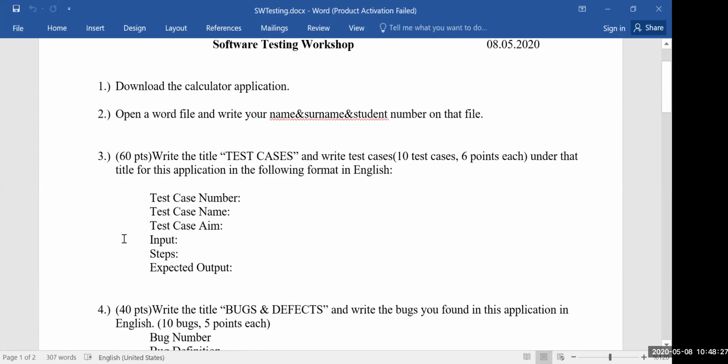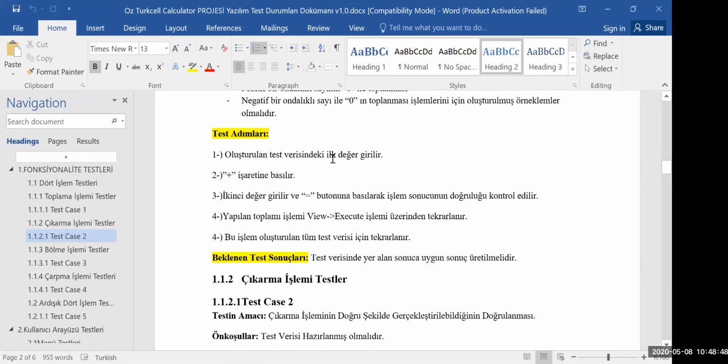You are expected to write your test cases under these subtitles, okay? For each test case, you are expected to write all these subtitles. And let me continue. Okay, let us see test case steps. Please have a look at these steps.